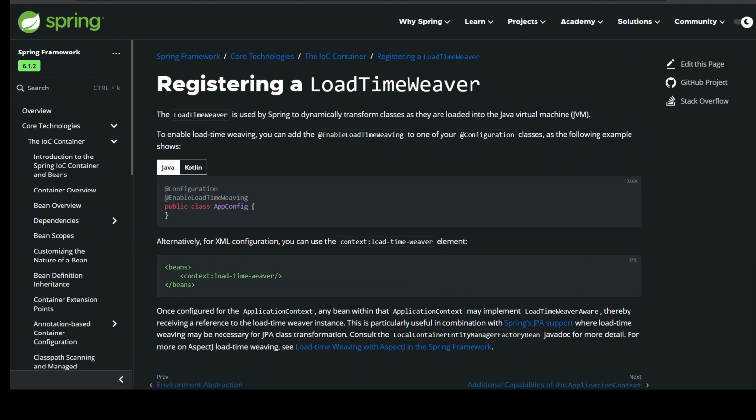Registering a LoadTimeWeaver. Once configured for the application context, any bean within that application context may implement LoadTimeWeaverAware, thereby receiving a reference to the LoadTimeWeaver instance. This is particularly useful in combination with Spring's JPA support, where load time weaving may be necessary for JPA class transformation. Consult the LocalContainerEntityManagerFactoryBean Javadoc for more detail. For more on AspectJ load time weaving, see Load-time Weaving with AspectJ in the Spring Framework.